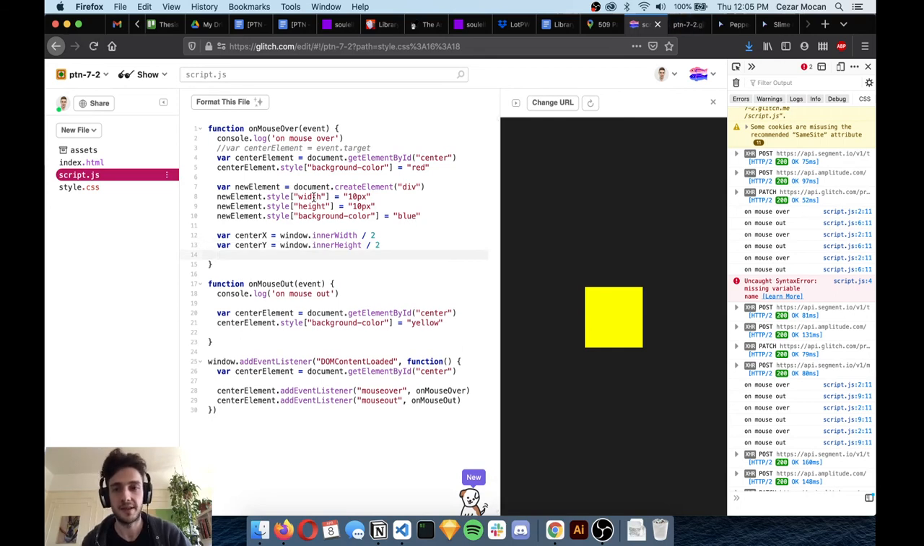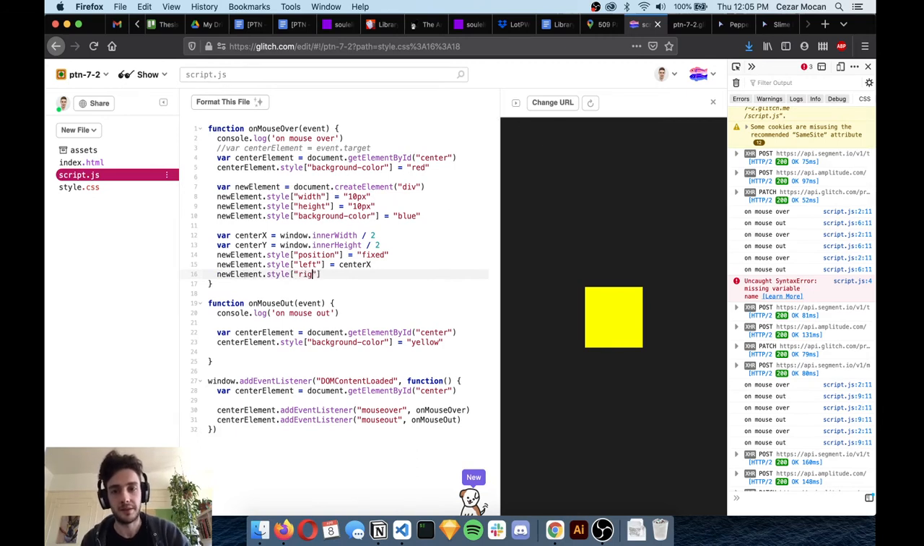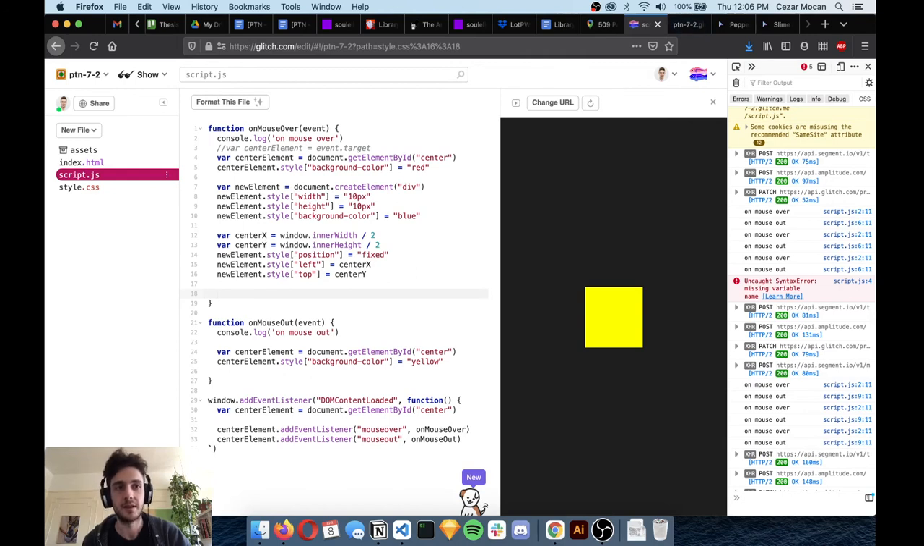If we added this element to the center, and maybe we'll begin with that, we should see it showing up on top of our div. So we just need to say new element style position. We're just gonna make it fixed for simplicity, and then style left is going to be equal to center x, right? So this is very similar to what we did in the previous tutorial. And then top is going to be equal to center y, and then we shouldn't forget to add it to our HTML. So we can just say document.body.appendChild(new element).